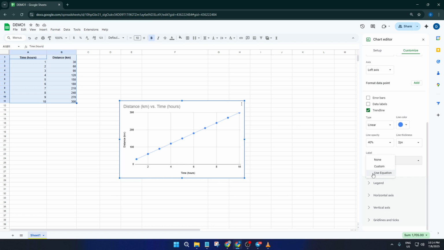Just below the trendline option, you'll see something called Label. Click on this and select Use Equation from the drop-down menu. What's happening here is that Sheets calculates the mathematical equation for your regression line and puts it right on your chart. This is super useful because it tells you the slope and intercept of the line, or the precise way your independent variable predicts your dependent one.